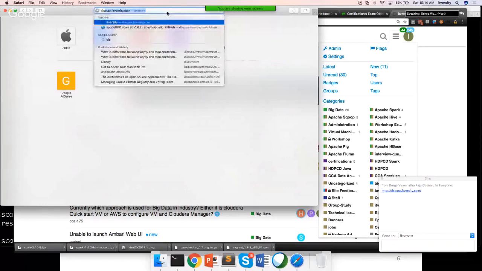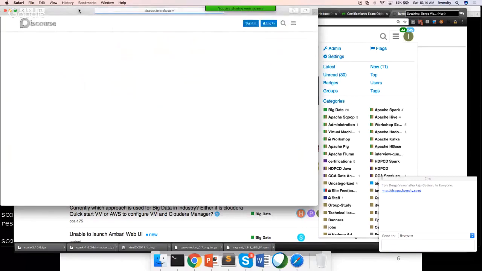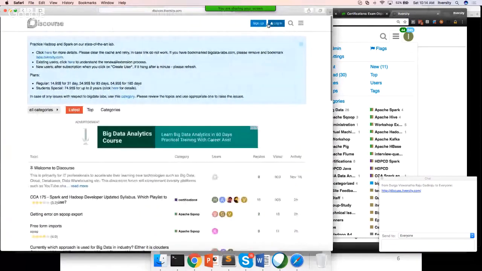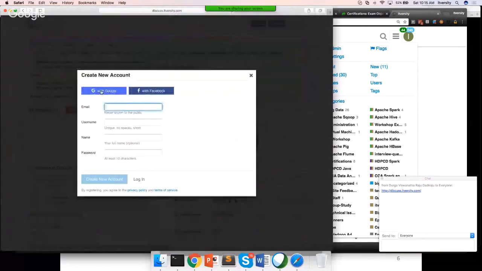Okay, so I'm going to discuss.itversity.com here using Safari. If you are coming here for the first time, you will see sign up and login icons here. You can click on sign up. You can sign up either by using Google Plus or Facebook or with local authentication. Once you finish, you will be able to log in.